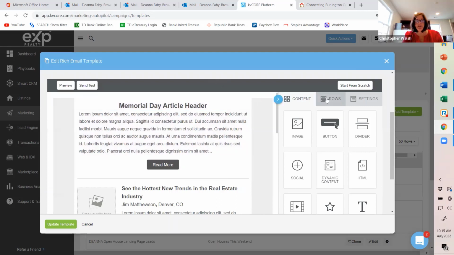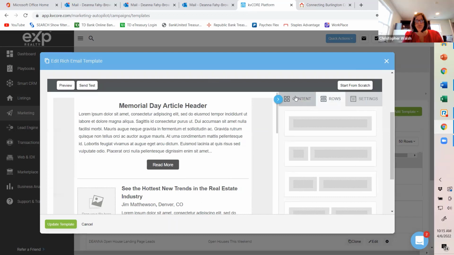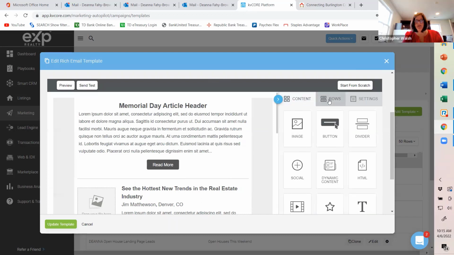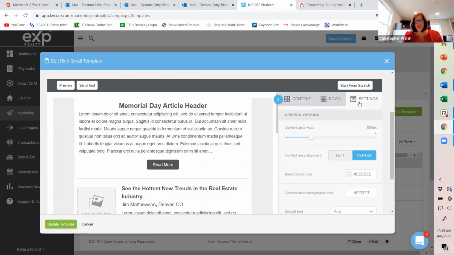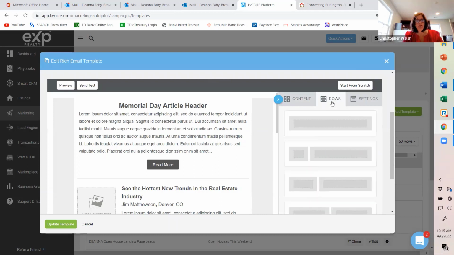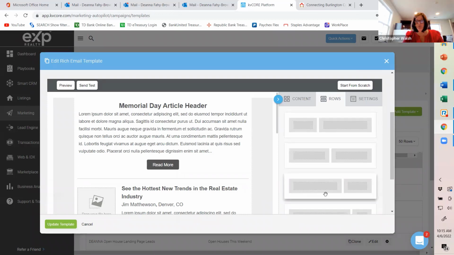If I go over to the right-hand side, you'll see content, rows, and settings. If I click on rows, this was the second option that I deleted. It was just one big space. What I'd like to do is put in a row that has two spaces. One might be larger, one smaller, or maybe two equal spaces. I think I'm going to go with one larger, one smaller, and I like the smaller one to be on the right-hand side.